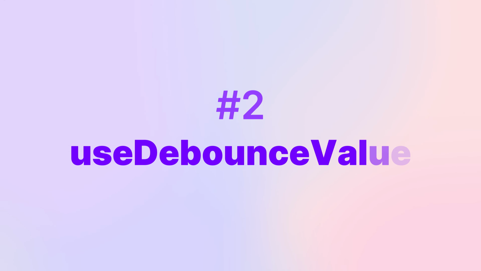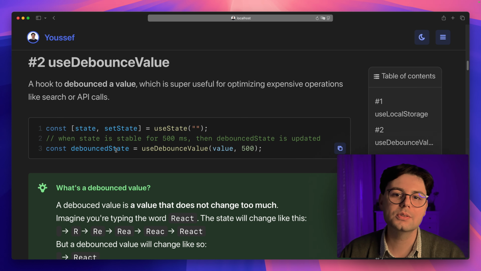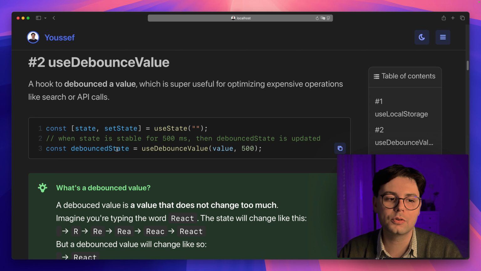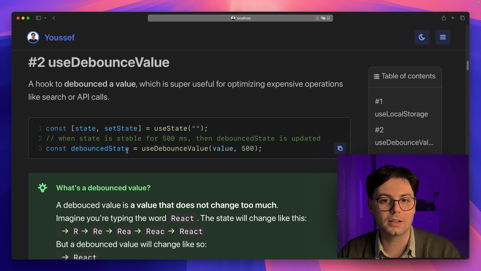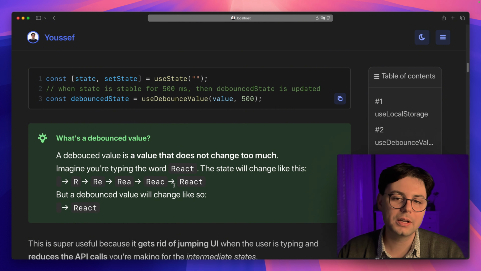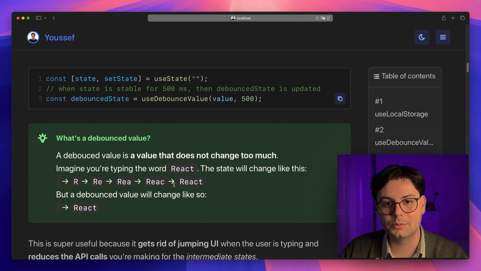On the 2nd place, we have useDebounceValue. useDebounceValue is a hook that lets you optimize expensive operations like search or API calls. And this hook just provides you with the debounce value. The easiest way to understand debounce values is with an example.